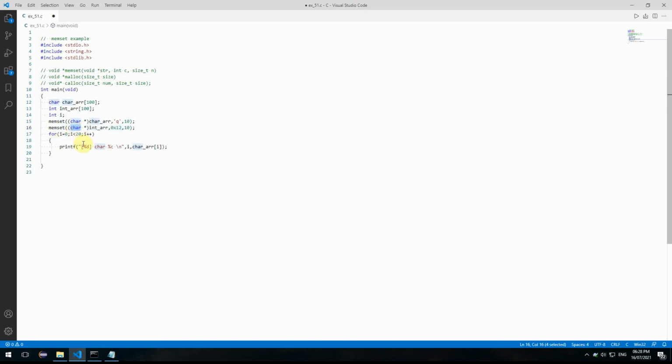So this needs to point to the integer because it is an integer type that we are assigning, and we are assigning a value of 12 for each integer. So if we do that, we will see how the output is. Let us have that character as well, so that we can see it together.